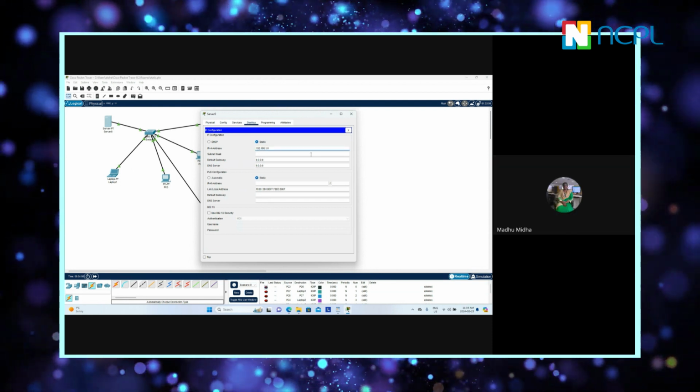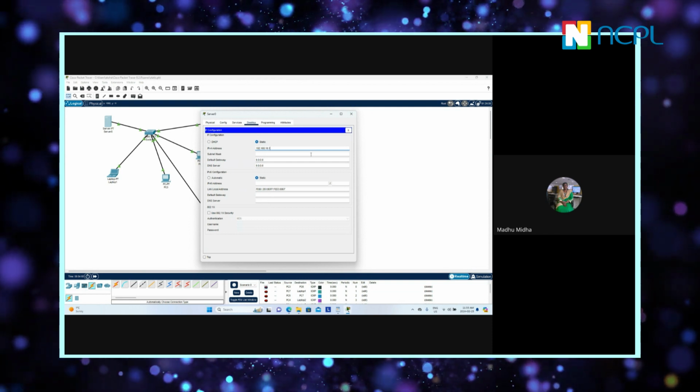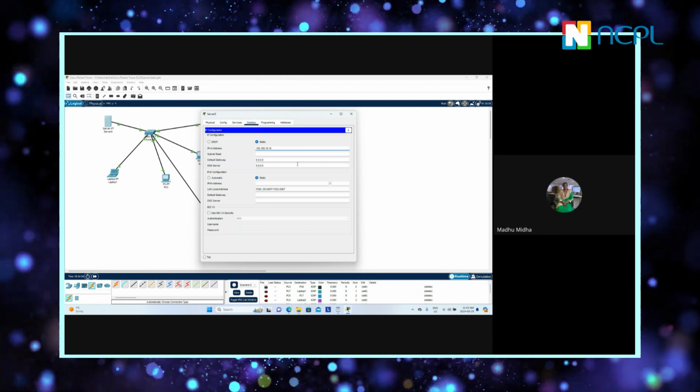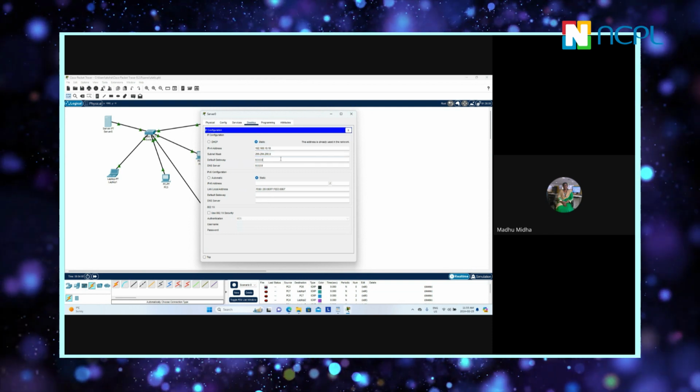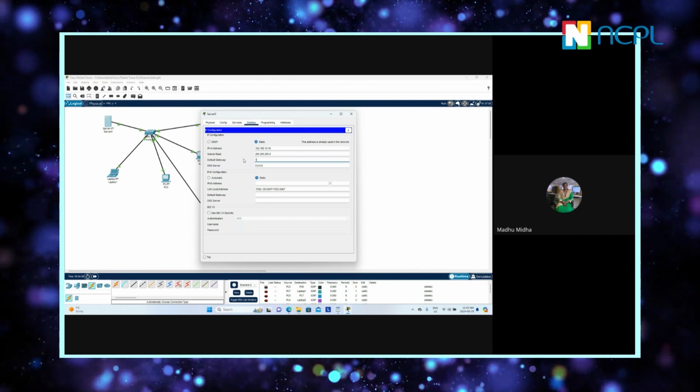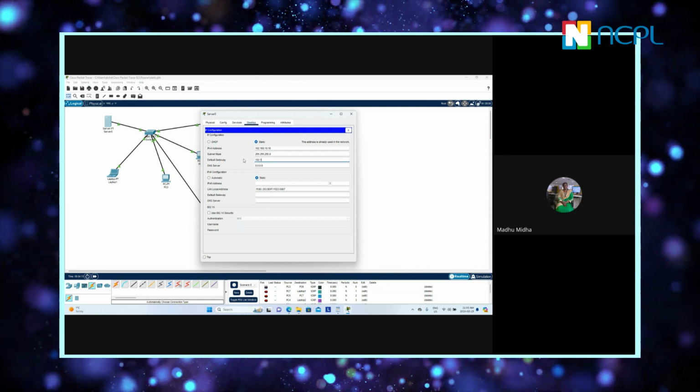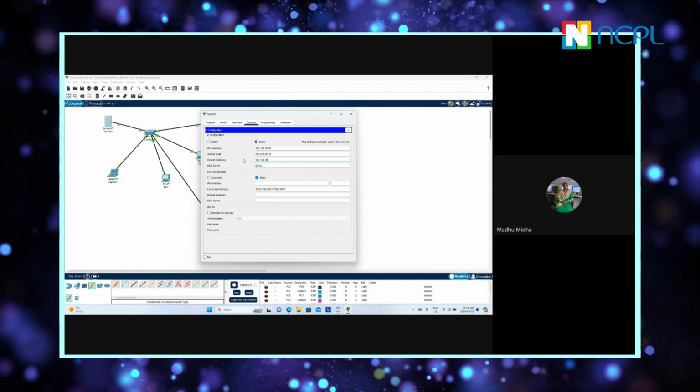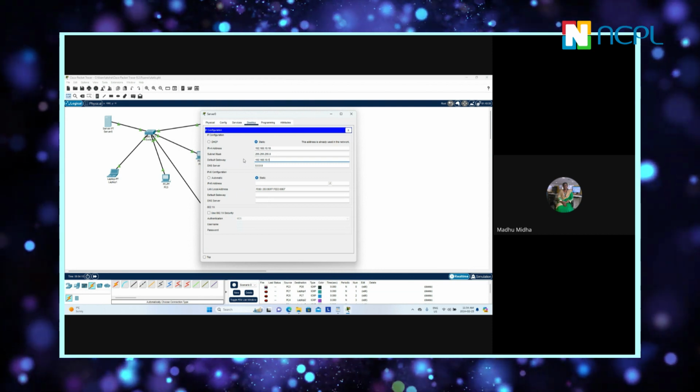192.168.10.10 or 10.11, whatever it is. And we have to mention the default gateway and subnet mask. 192.168.10.1 is the default gateway. Why are we assigning a static IP for the server?